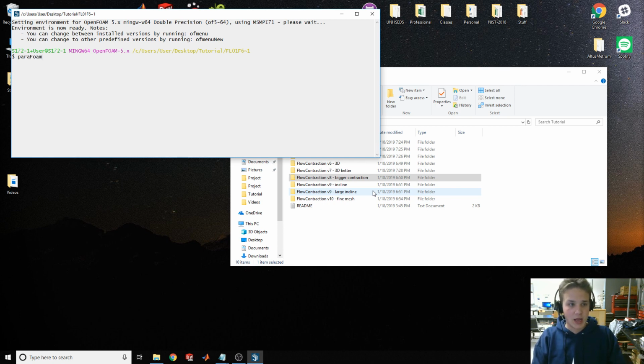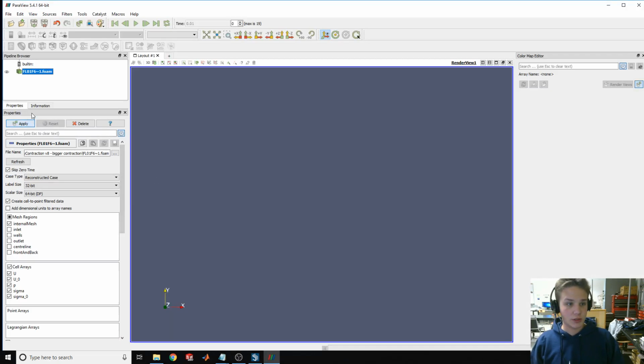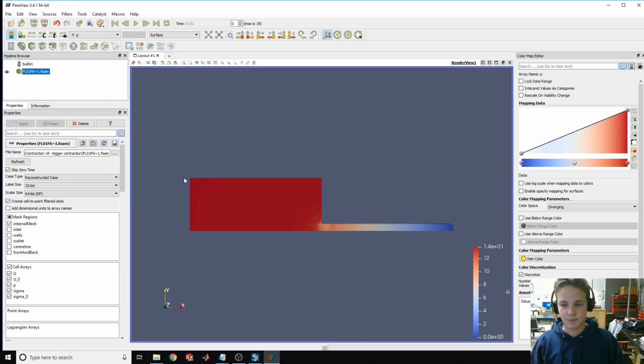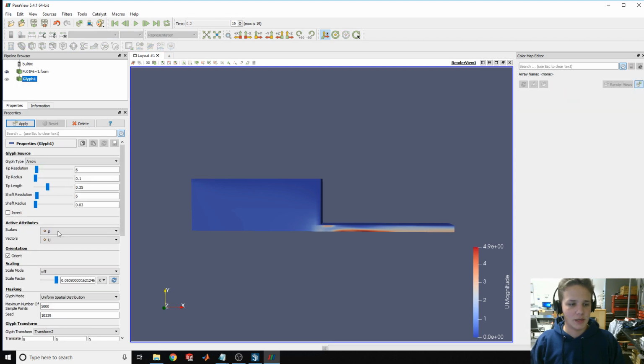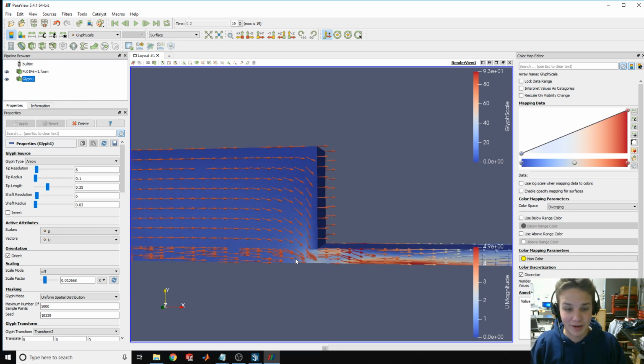Now, I chose a contraction with the same inlet speed of 0.5 meter per second that still worked, and that is this. So if I play this, you can see that speed going really quick. And then let's do U, boom, and let's do a glyph to look at these. You can see that's getting a little more chaotic.